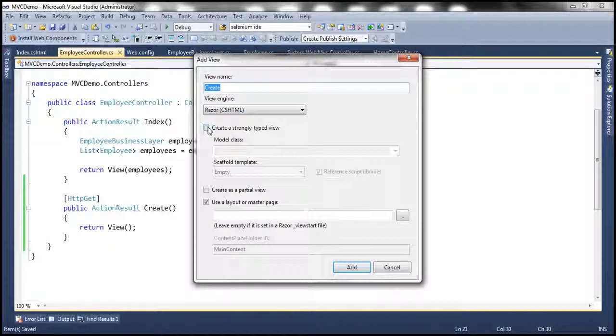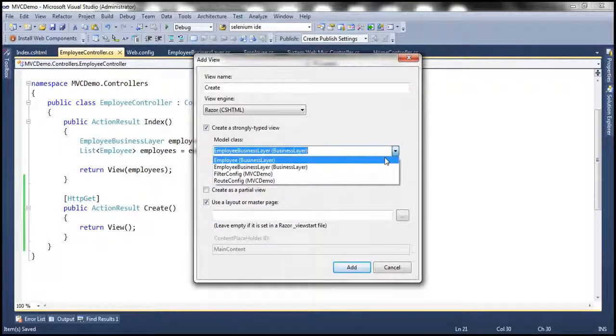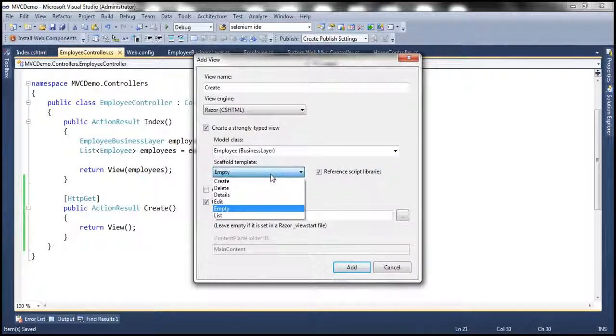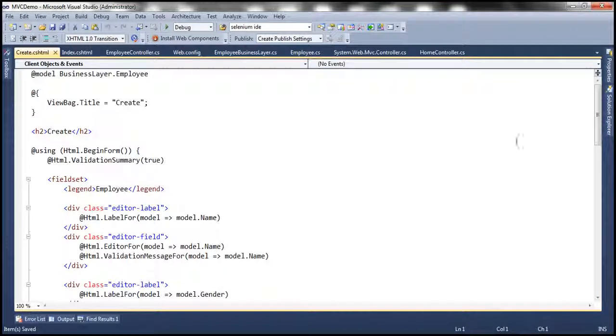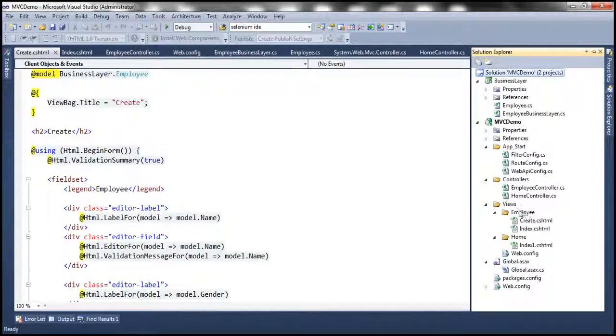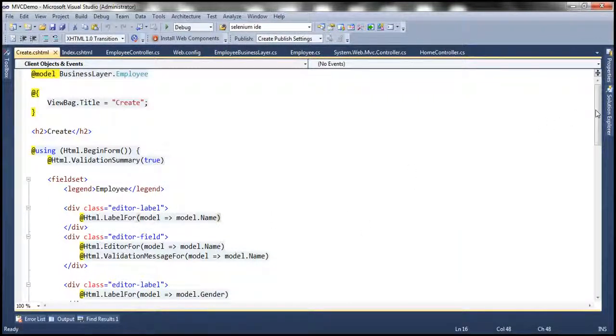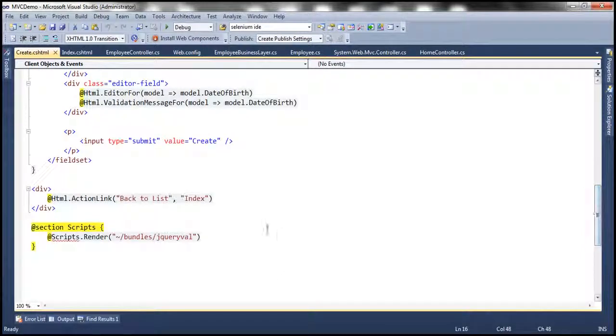We are going to create a strongly typed view, and I'm going to select the employee class as our model class. For the scaffold template, I'm going to select create, and then click this add button, which should add the create view to the employees folder within the views folder. So I have this create.cshtml view.